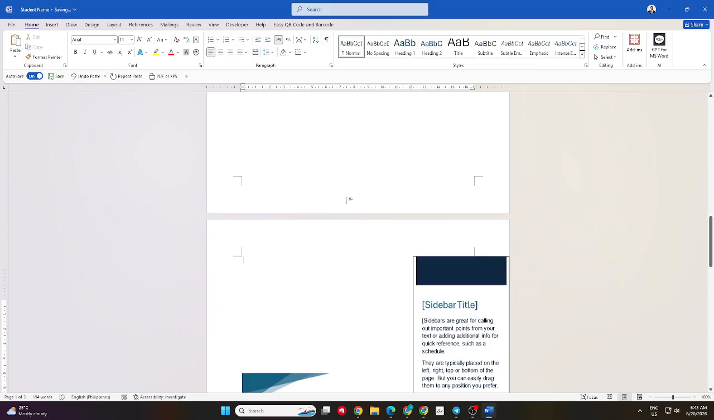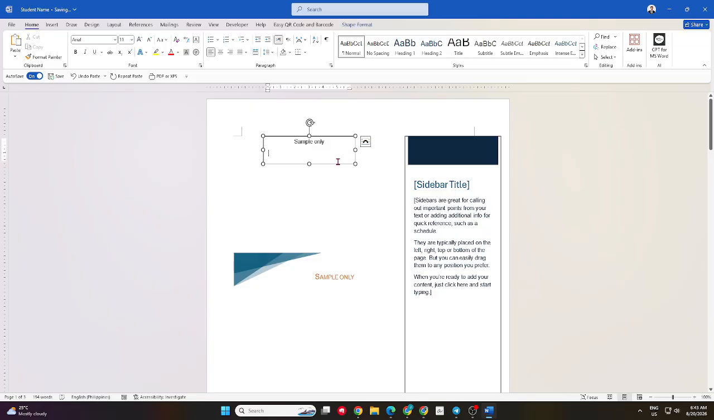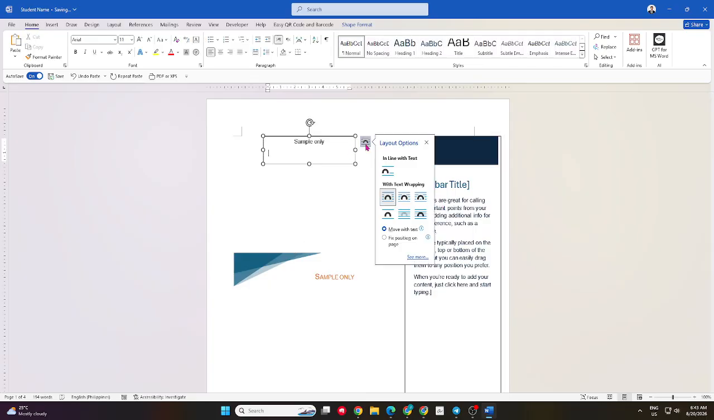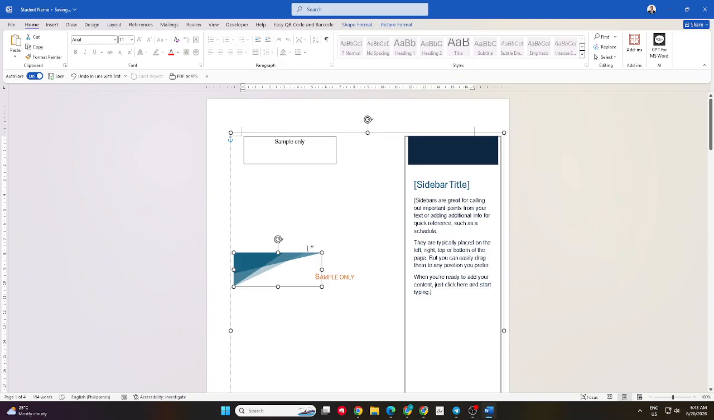If you are having trouble selecting multiple text boxes, check their text wrapping settings. Text boxes set to inline with text may not be as easy to select independently. Changing the wrapping option to something such as square, tight, or in front of text can make the text boxes easier to select. And that's how you can copy multiple text boxes in Microsoft Word.